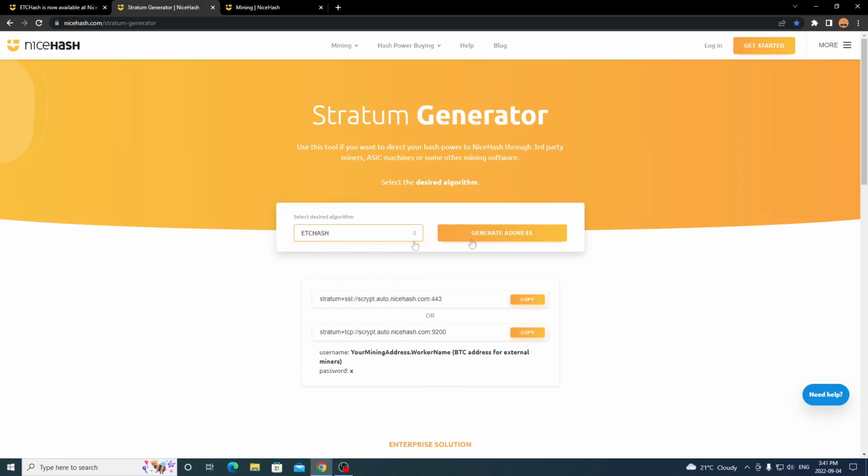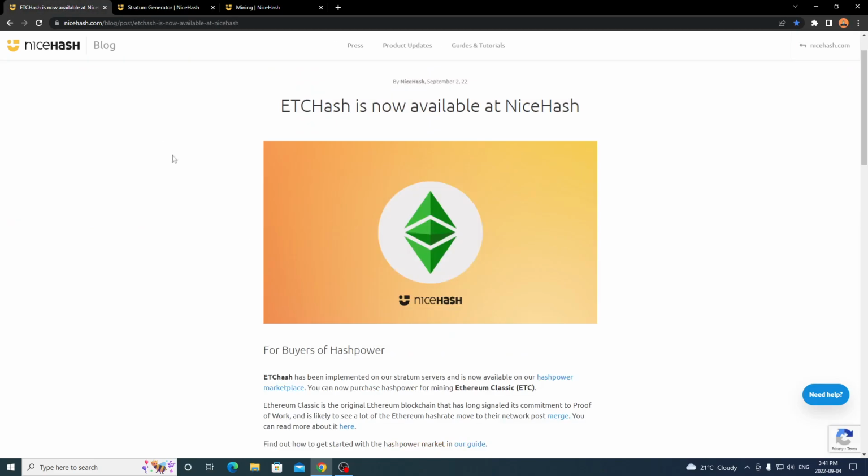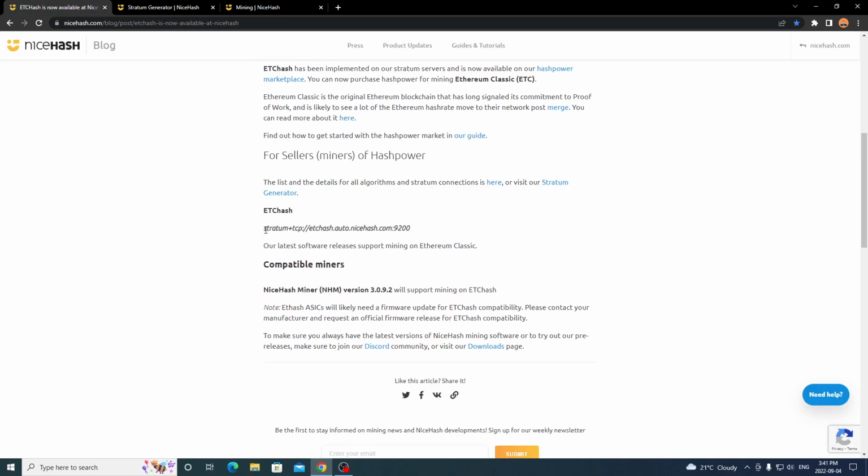And once you have that selected, you click generate address, then it's going to spit out two different types of ones. So there's one for the SSL connection, and there's one for your normal Stratum plus TCP. So if you want the secured way, I believe SSL is the way to do it if you have it set up for that. Or your standard way is going to be this one right below it, right down here. That's going to be your normal Stratum that you're going to be using for this.